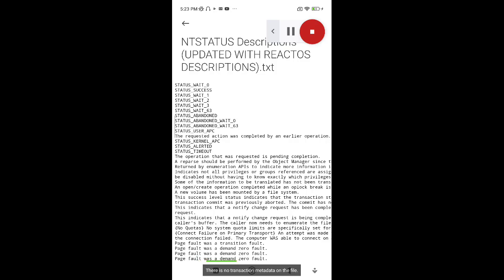There is no transaction metadata on the file. The file can't be recovered because there is a handle still open on it. Transaction metadata is already present on this file and cannot be superseded. A transaction scope could not be entered because the scope handler has not been initialized.